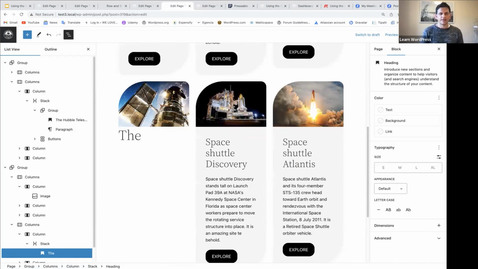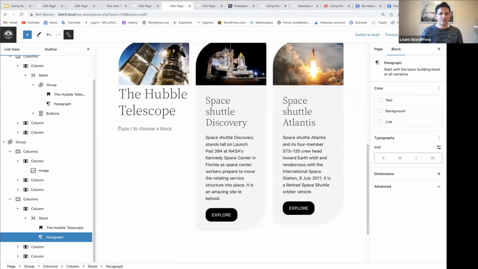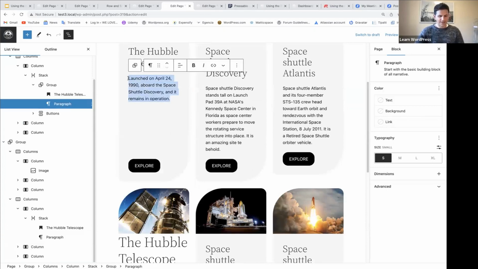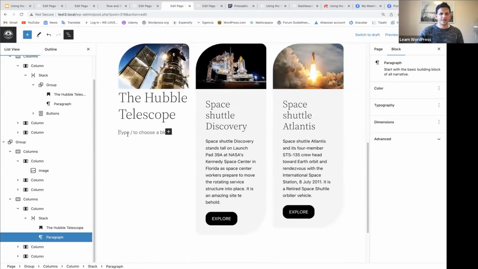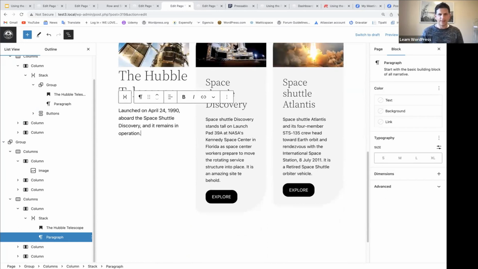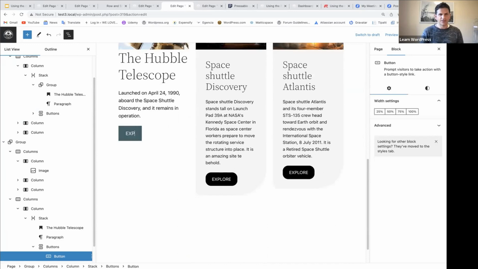Right. The Hubble telescope. I'm just going to show you this one column, and I'll show you how I got to this layout. So the Hubble telescope, let's press enter. And I'm just going to copy this text. And let's paste some content. And then press enter, /buttons. We're going to add our buttons block. Let's also say explore.